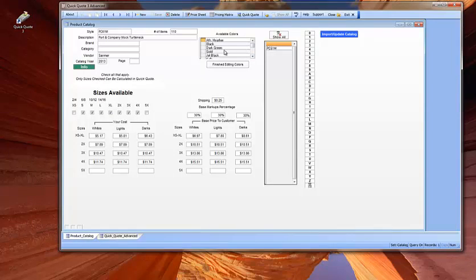The other thing too is that you're now going to notice that the SanMar items have colors in them. This is because SanMar provides that information in a format that makes it relatively easy for me to import into the program.